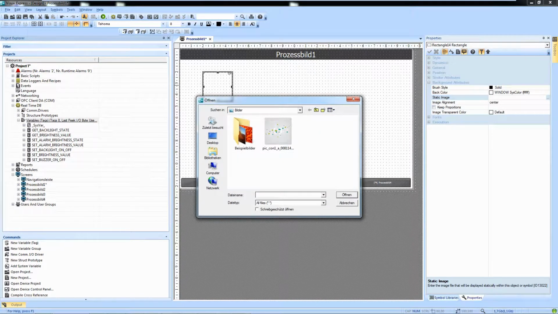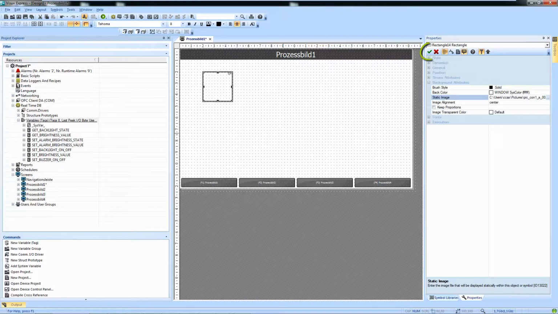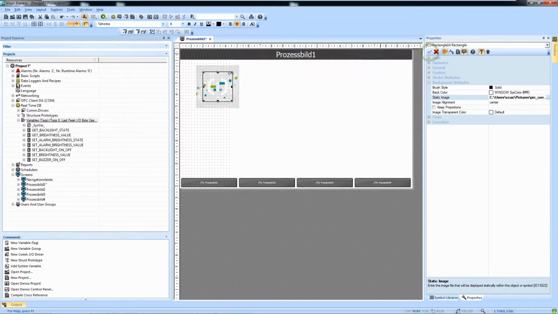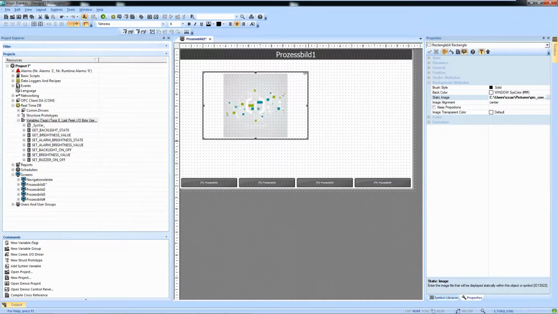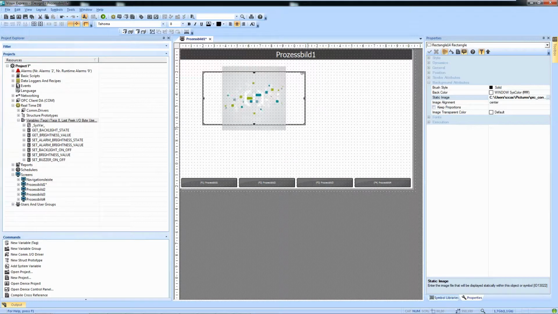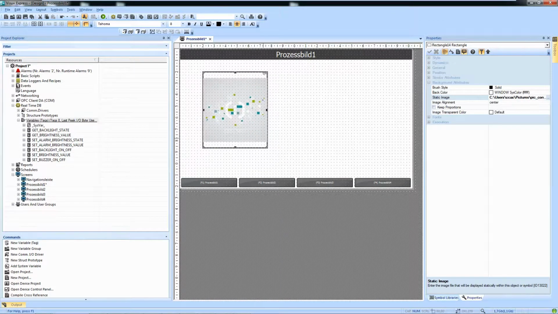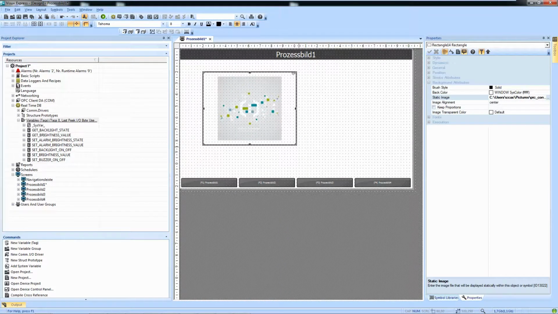And here we can add an image, as an example our PLC Next icon, confirm it with the green arrow, and you will see that the image is first imported with the original size. So however we move the rectangle around, the image will stay as it is.